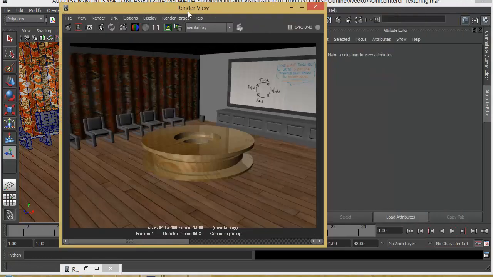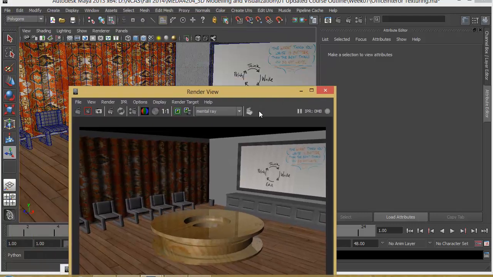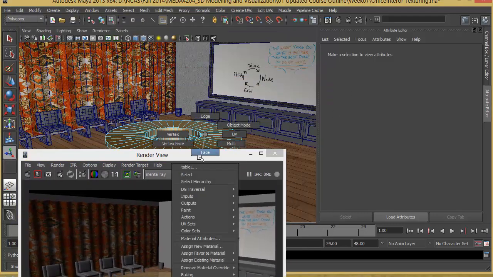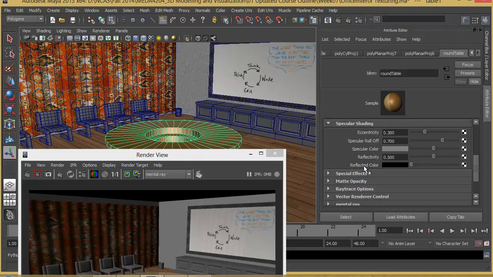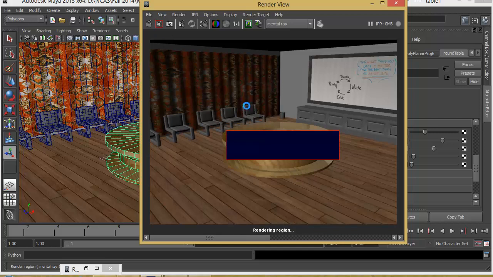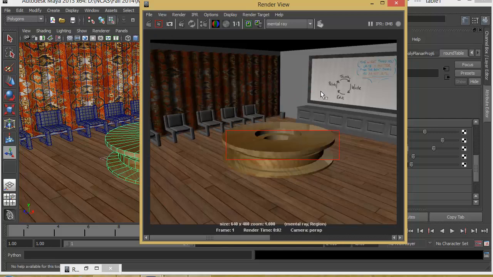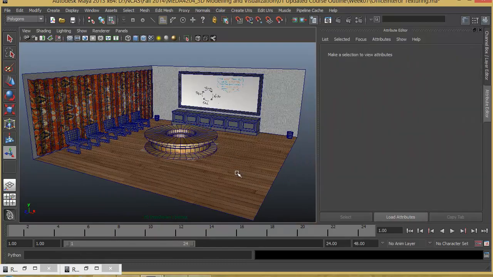Okay, so that's wonderful. All I have to do is, it has got lots of reflection, so I'll reduce the amount of reflection that is there. I'll go ahead and choose reflectivity, make it 0.05. That's very less reflection. So let me just select this region and do a region render so that we can compare having too much reflection and having less reflection. So having less reflection looks more natural to a wood table.